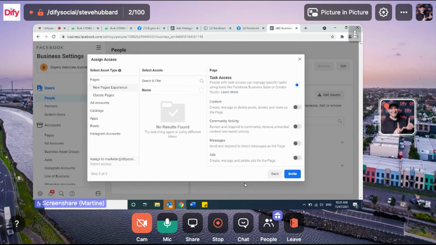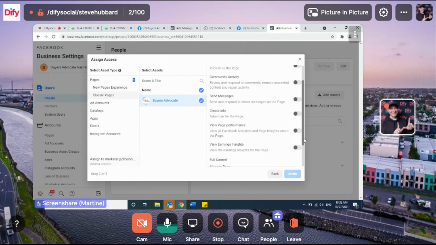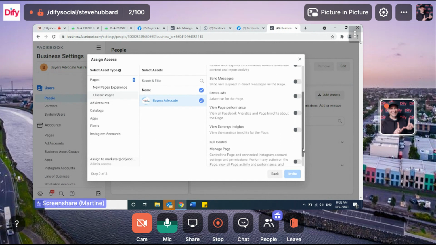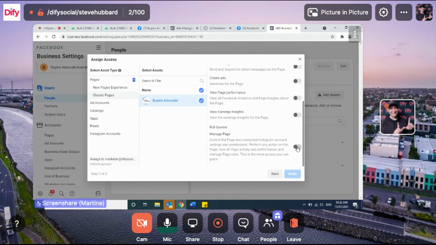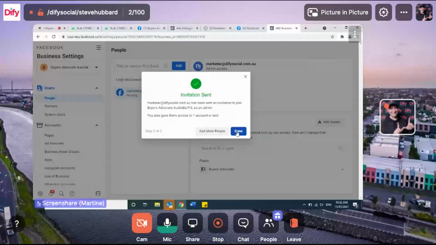Yeah. And then click on classic pages on the left hand side. Yeah. And then click on buyer's advocate. Yeah. And scroll down on the right hand side just to see there'll be a bottom admin access again, I think, on manage page. There you go. Yeah. Click on that one. Yeah. And go invite. Yeah, and done.